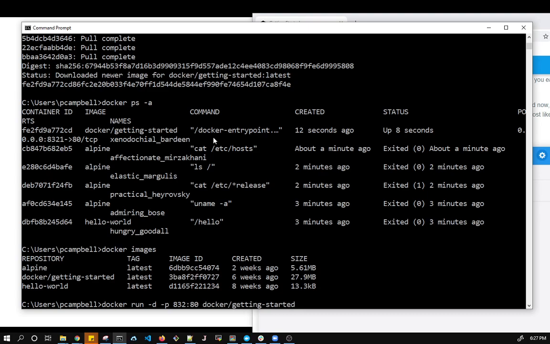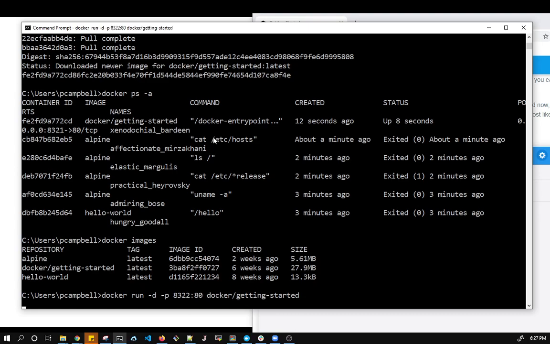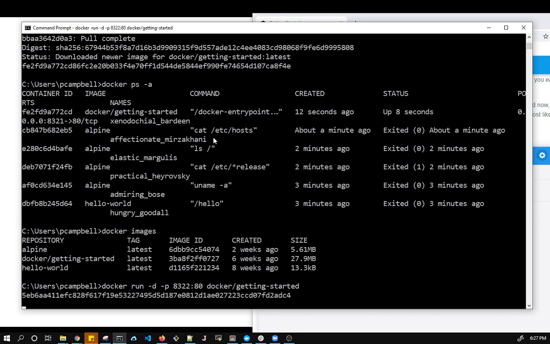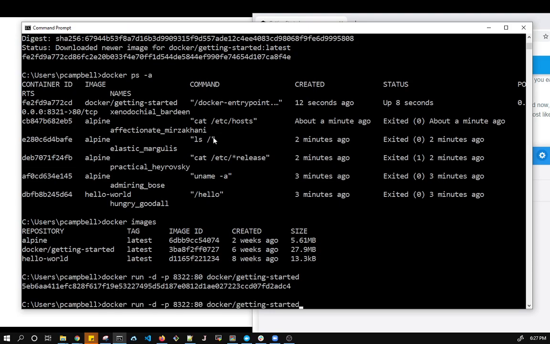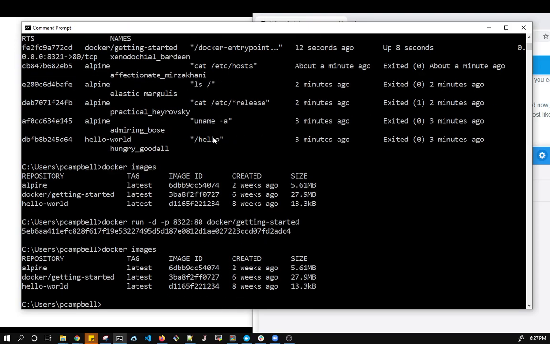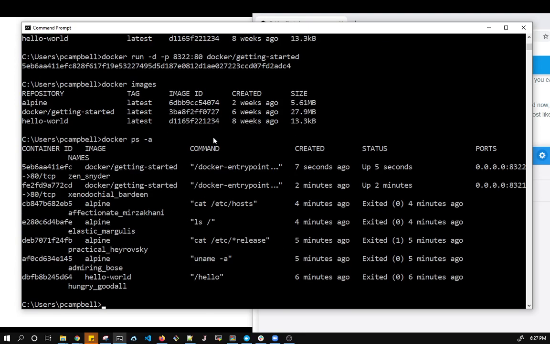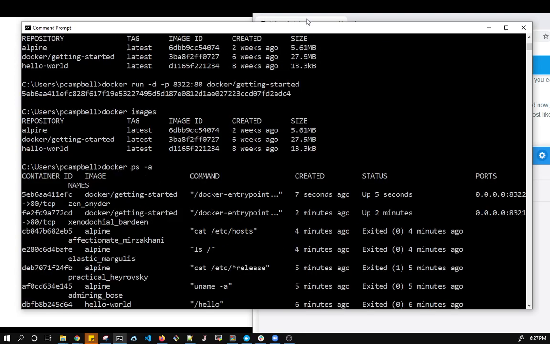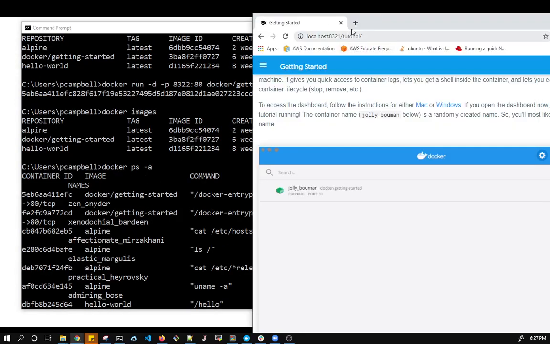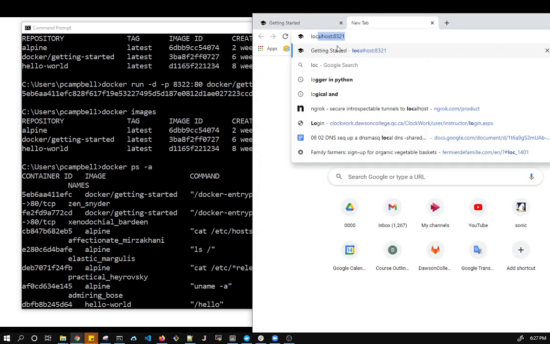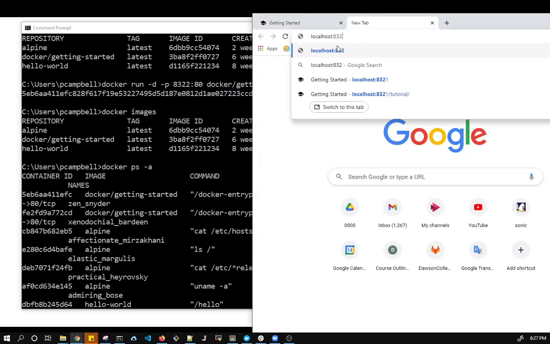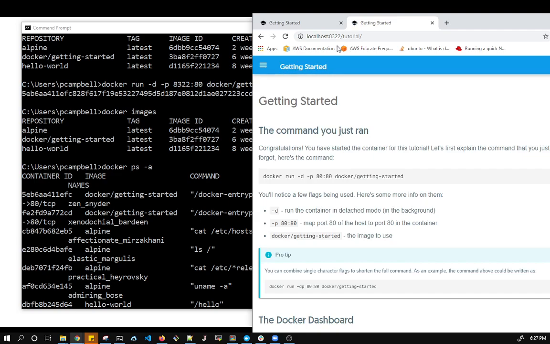So let's just try running this again. So I can run multiple versions of it, provided I'm not bound to the same port. So same number of images, but when I look at what's running, as you can see here, I have 2 instances of Docker getting started. So what I can do now is localhost 8321, and I get the same thing. The nice thing is that Docker is pretty amazing, but now I have these 2 running, and I can stop and start them at will.